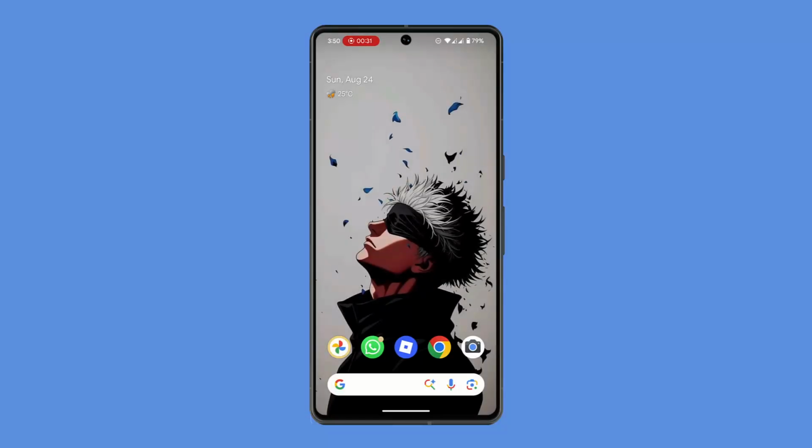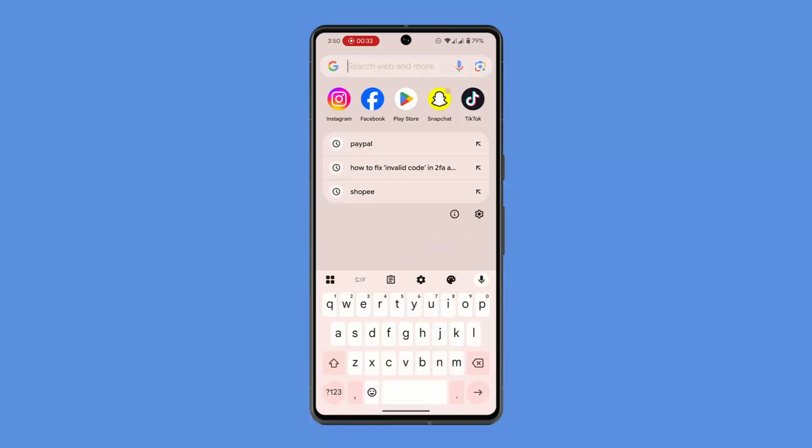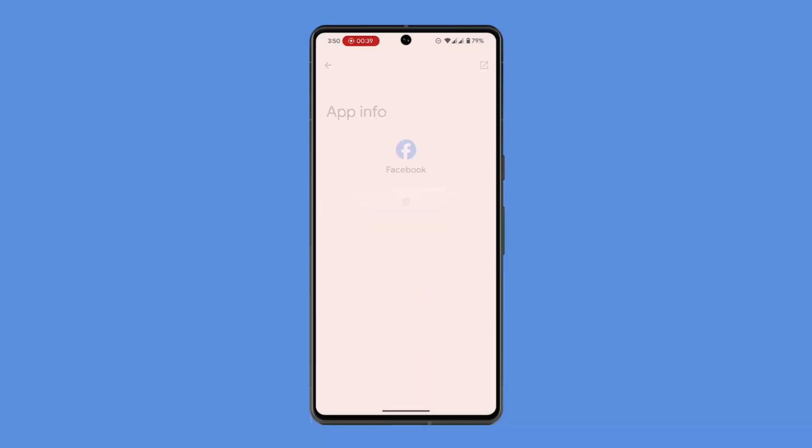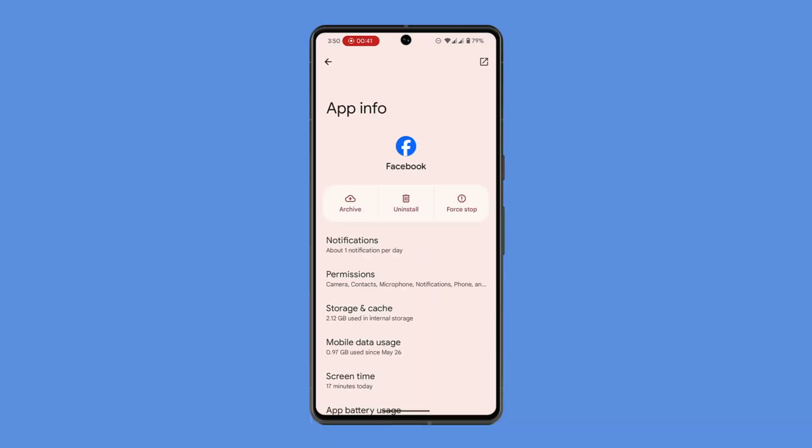If the issue still persists, what you could do is locate the specific app that is crashing, and then long press and go to the app info section. And there, what you want to do next is click on force stop on this page, and that might be able to help.